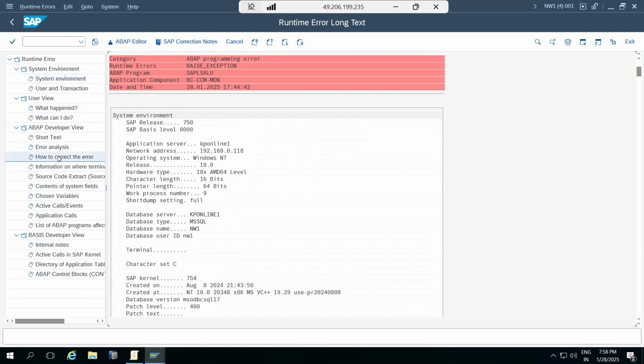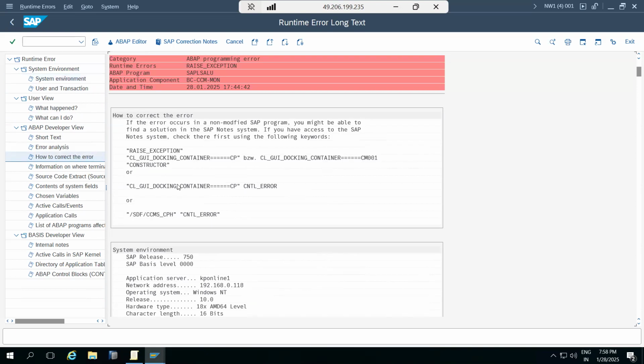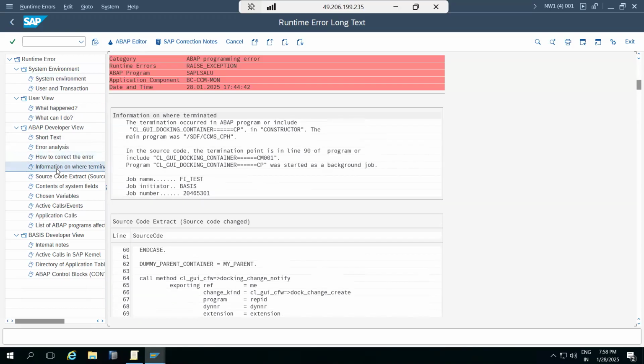So then how to correct the error? You can see how to correct the error. Error analysis, short text, right? Then there is information on where it is terminated here. The GI docking container got created here.